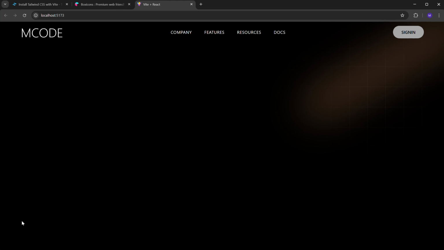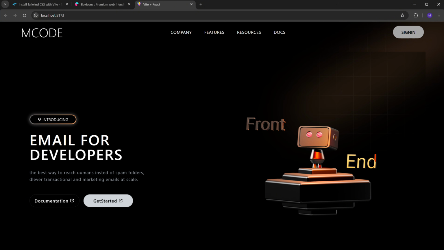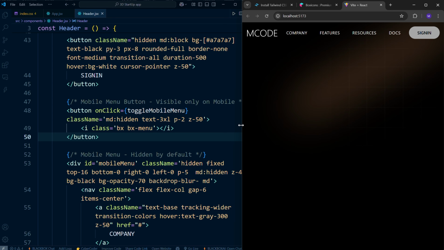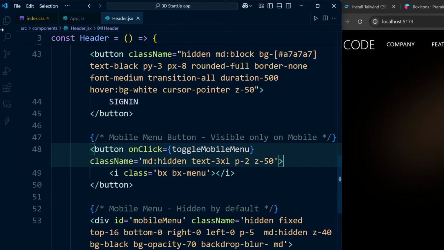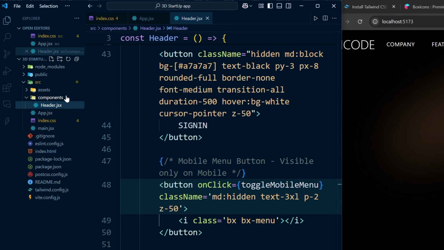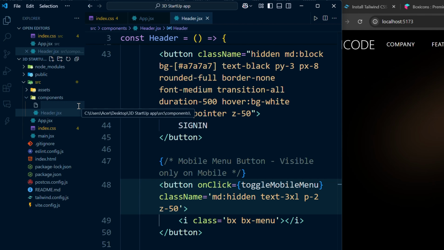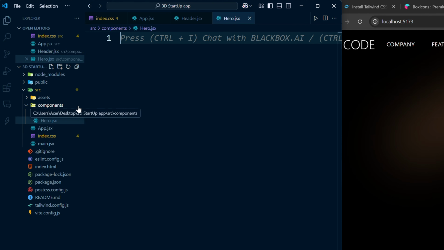Now here's where the fun really begins. We're moving into building out the hero section. Let's dive in and start crafting that hero layout next. First, we're going to open up our components folder, and inside there, we'll create a brand new component file called hero.jsx. This is going to house everything related to our hero section.